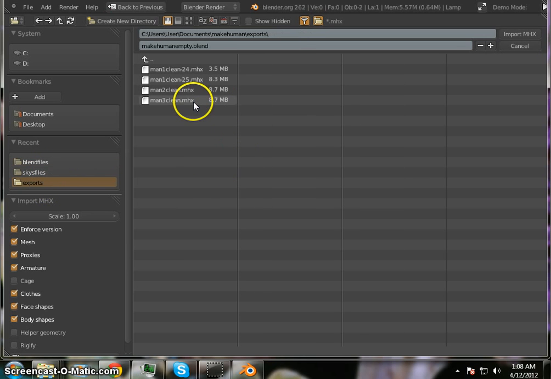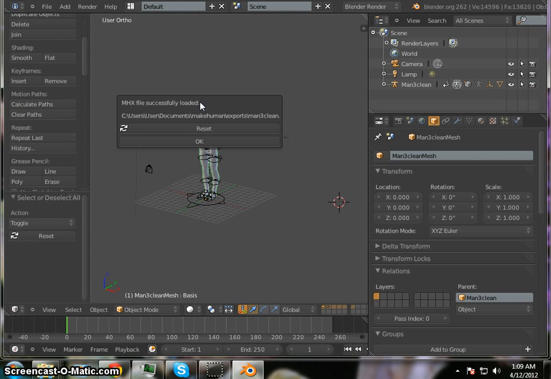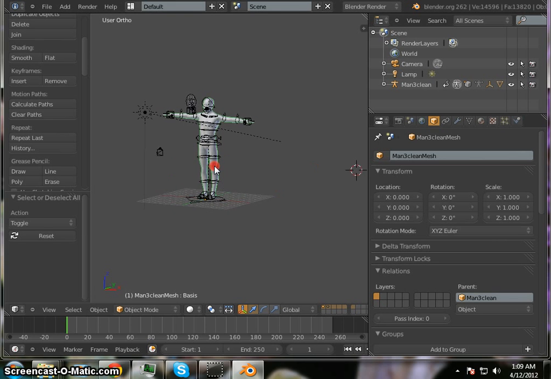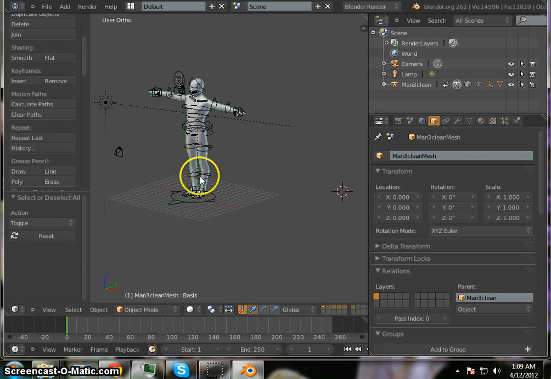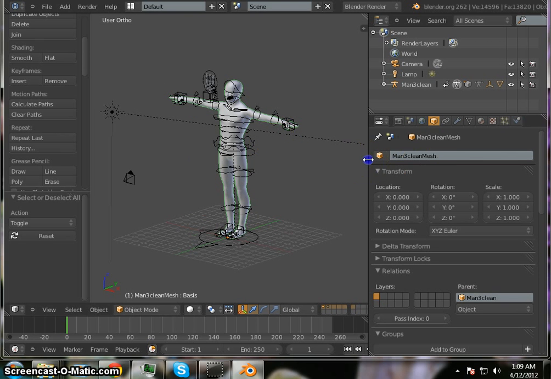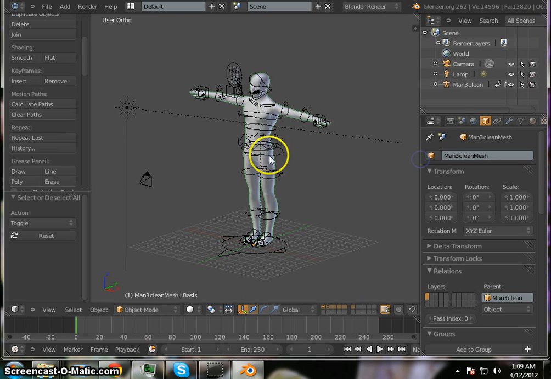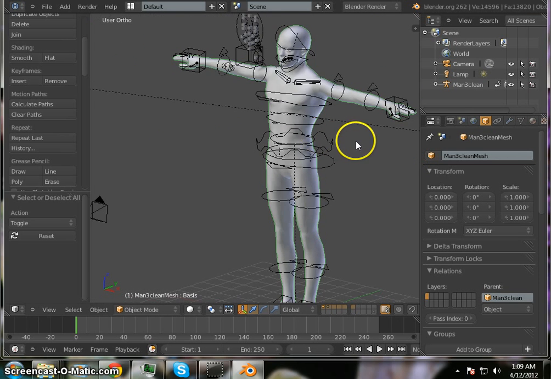Come under your export files. This is the new one that I have. Double click on it, give it a little time, and check that out. The MHX was successfully loaded. Isn't that awesome? There's our model, right into Blender 2.62. You can't beat that. Now, since we added our new import script that the MakeHuman programmer made for us, this is possible.